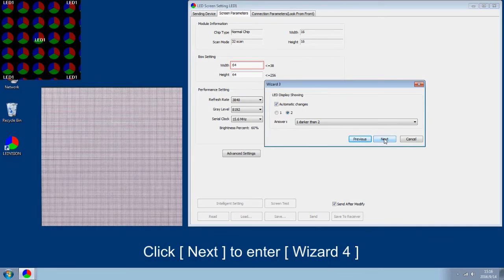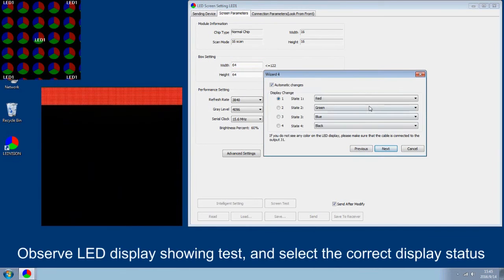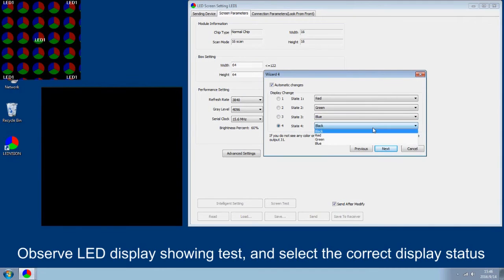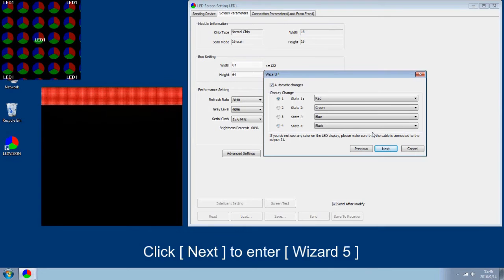Click Next to enter Wizard 4. Observe the LED display showing the test and select the correct display status. Click Next to enter Wizard 5.